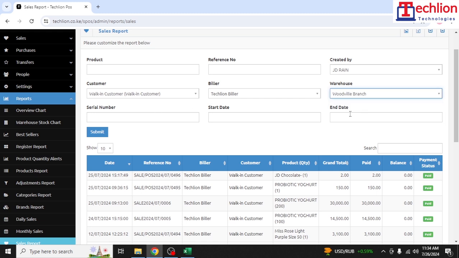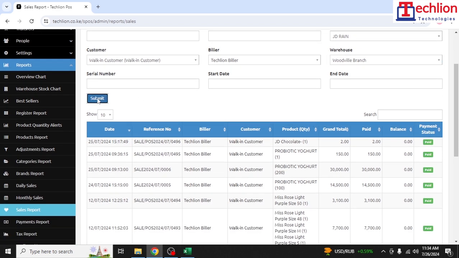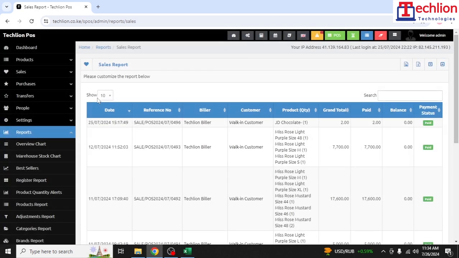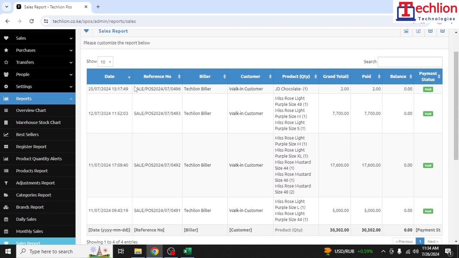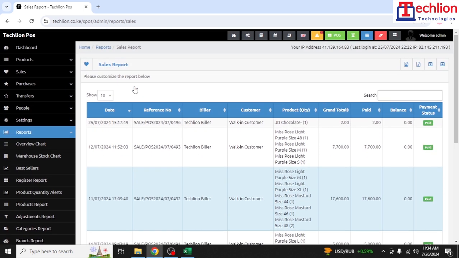the end date, if you want the sales report to be from a specific date to a specific date. But if you want the general report for the user and the warehouse, you can omit the start date and end date customization, and then you submit. Once you submit, you'll have all the sales reports as per your customization details. You can save your sales report as an image or as an Excel sheet on the far right.